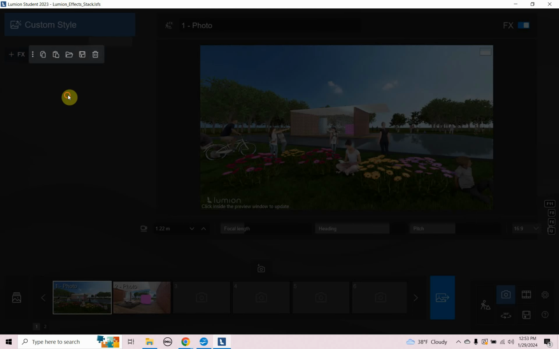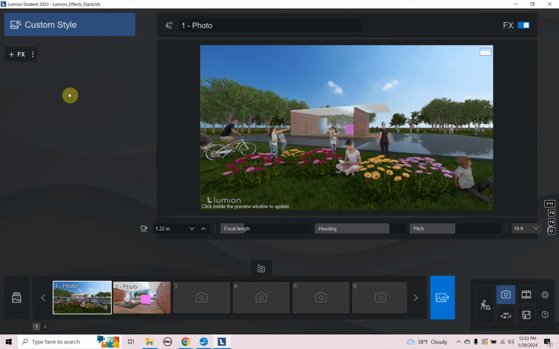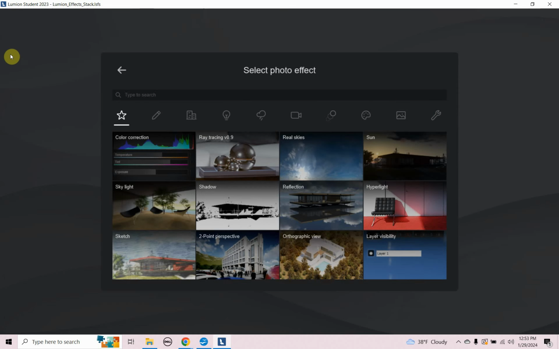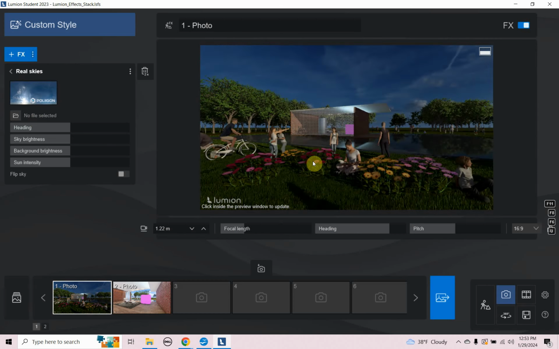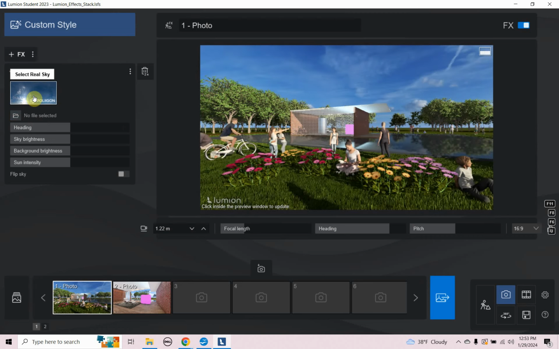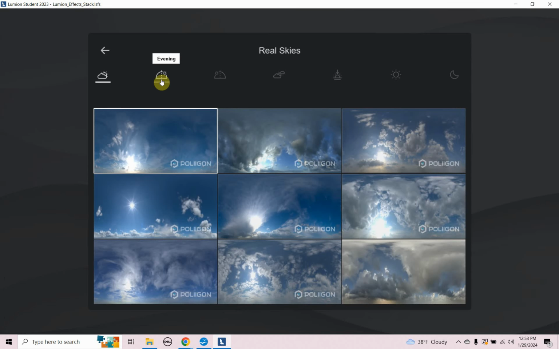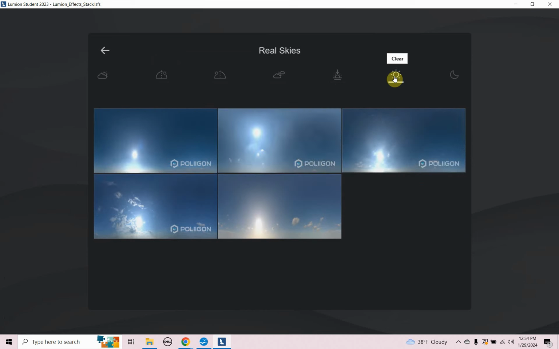So what I like to start out with is the real sky and then the sun overlaid on that. So we're going to go ahead and click on the plus for effects, and we're just under the featured category, and we're going to click on real skies. We're going to get our real skies in, and I'm going to change that real sky. I'm going to go ahead and pick just a clear one, and I'll pick one where the sun is a little bit higher in the sky. So I'm going to pick the second one here.